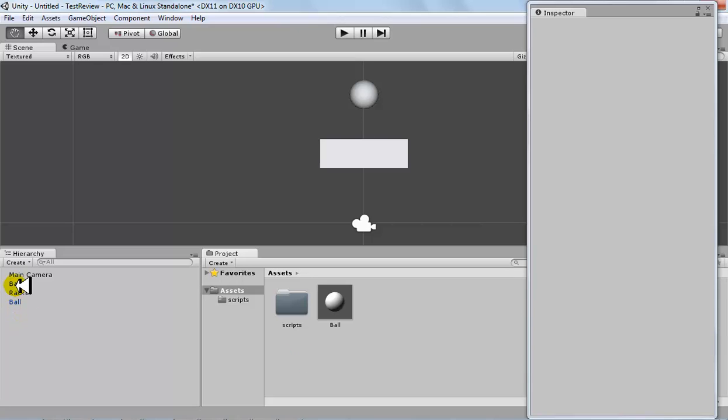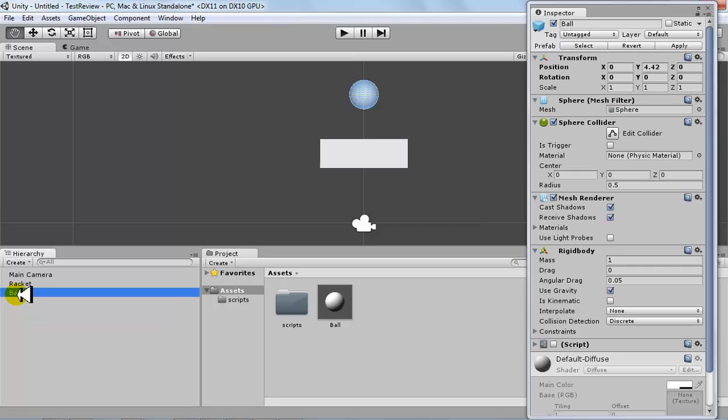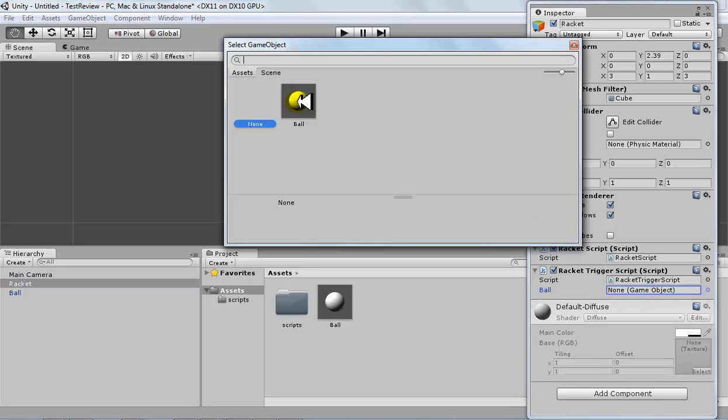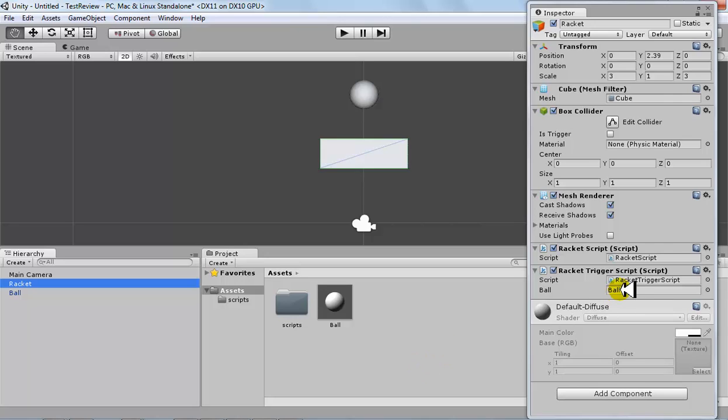The icon is blue. I'll get rid of the first one, and when you see it is blue, it means it is a prefab already. On this prefab I will create a script and apply later on, but right now to complete this racket trigger script, I will come to the ball, click on this button, and I should be able to select this ball, which means whenever a button is clicked, this racket will be creating these balls.